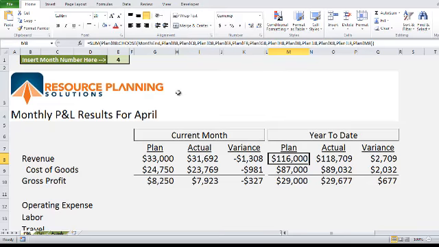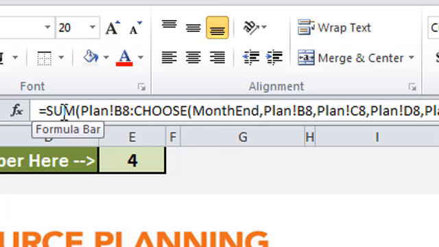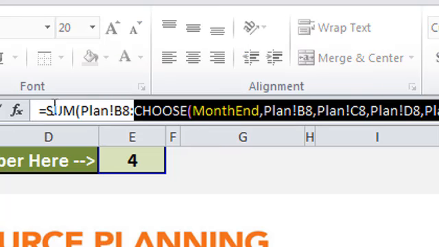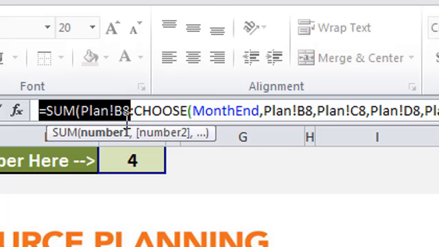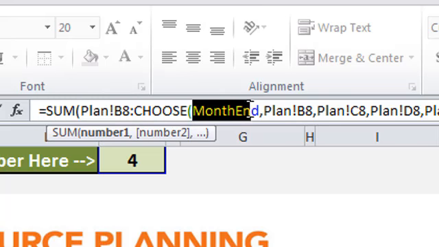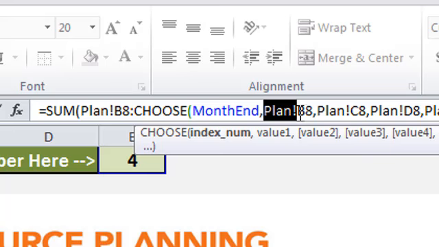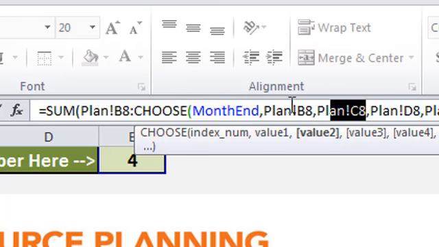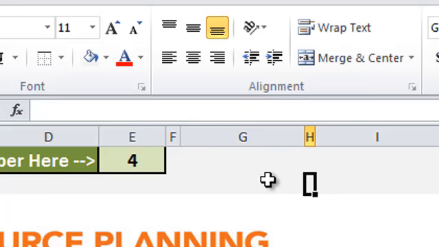If I click into here, you can see I'm using the choose function, but now the choose function is the second parameter in a sum function. So here's the sum, and the sum starts at B8, which is January. When month end is 1 and this returns B8, it will return plan B8 on both sides of this sum function, which will give me the total for January. But when it's 2, it's going to extend it to C8. So it's going to give me B8 through C8, and so on.